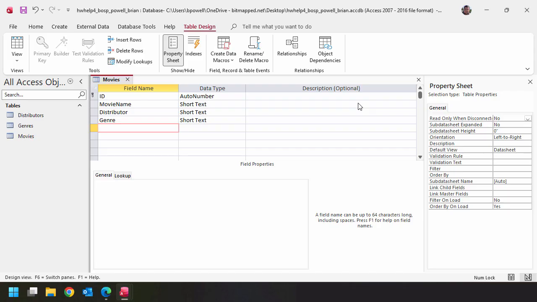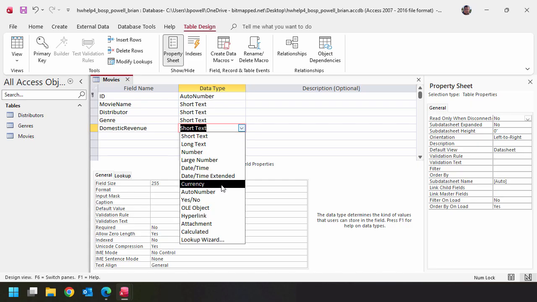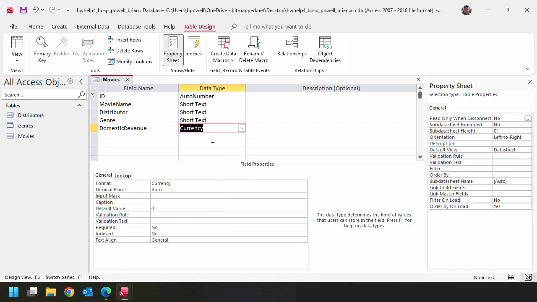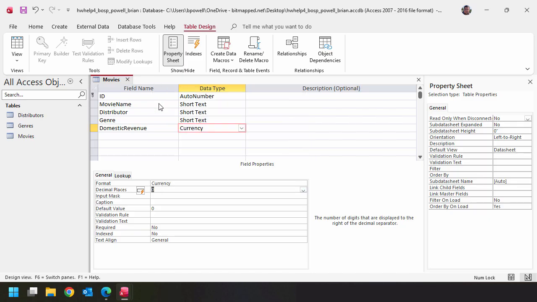Next, we want to create a field to keep track of the movie's domestic revenue. How much money was made in the US? Let's go ahead and call this field domestic revenue. And the instructions tell us that we want to store this as currency with no decimal places. If we look at the different data types that are available, there is actually one that is specifically designed for currency or working with money. Once I've chosen that data type, down in the decimal places setting and the general tab below, I'm going to go ahead and change it to have 0 decimal places.